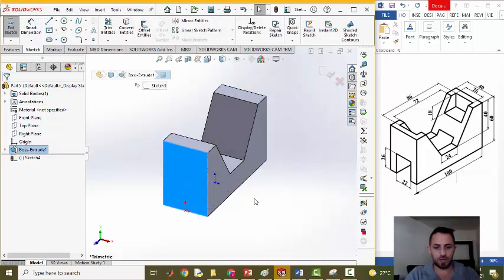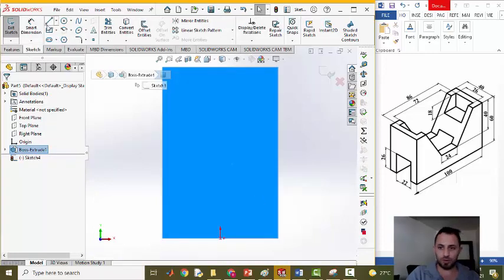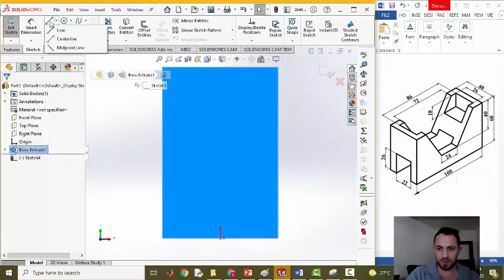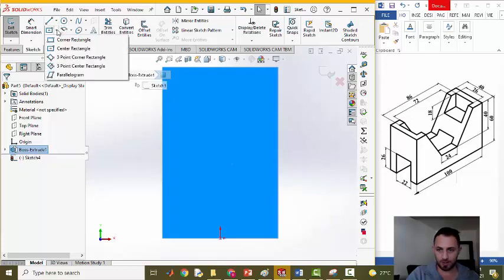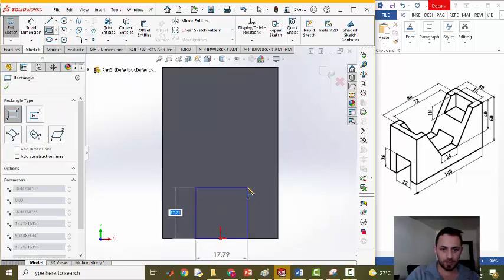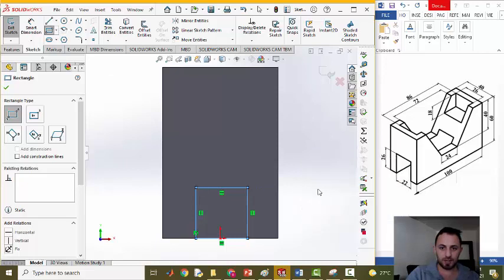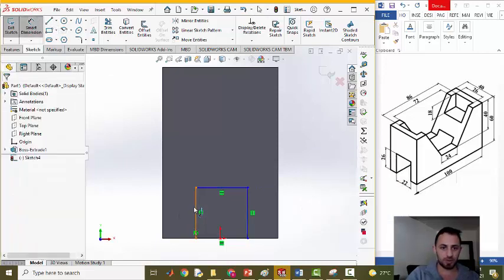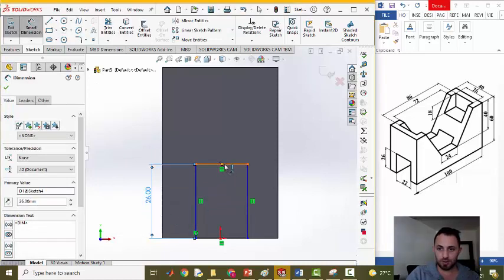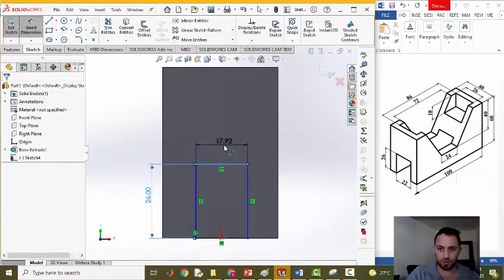You sketch, Ctrl 8, and you draw the shape. You either draw it by lines, or you can directly choose a corner rectangle. Select dimension 26, and this is 22.